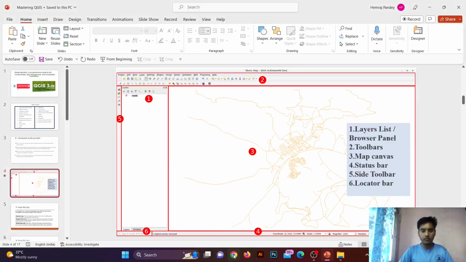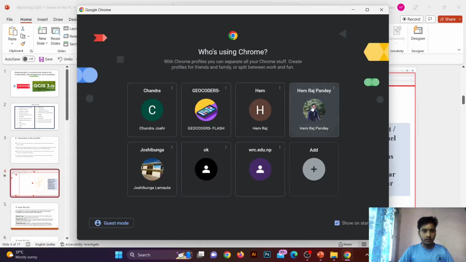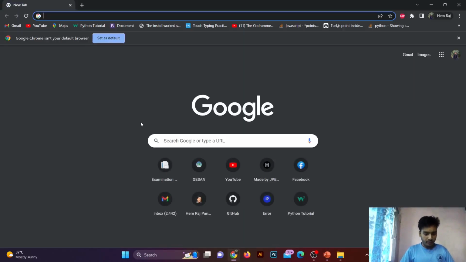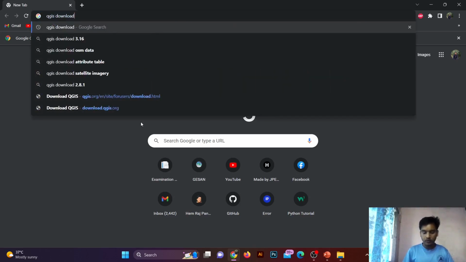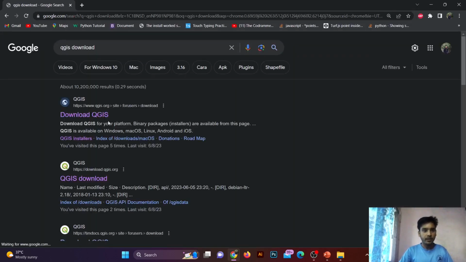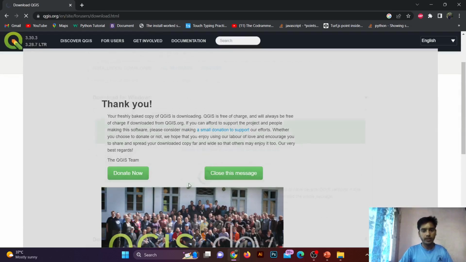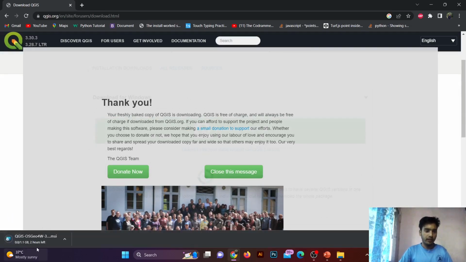So for this you have to download the QGIS software first. Go to Chrome or any other browser and search QGIS download. Also you can go through the description as we have provided the link. When you search QGIS download, you will get this search result. Click on the first search result, and when you click on download QGIS, it will start to download. Here you can see it is around 1.1 GB. As I have already installed QGIS, I am not going to download this.